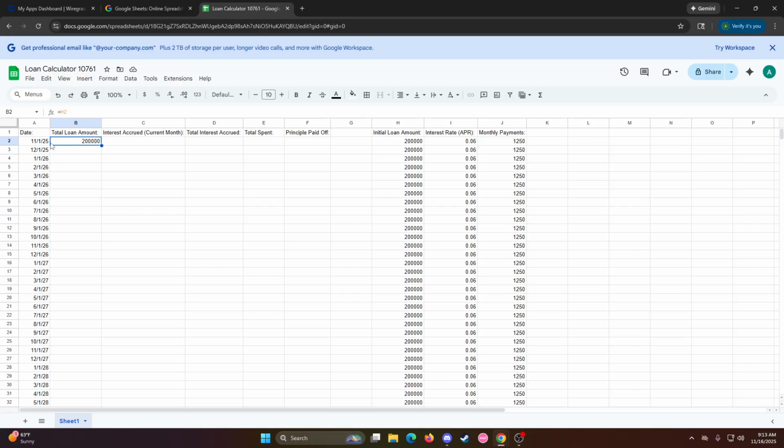So we take out the loan November 1st. And what's going to happen is the next month, December 1st, we're going to accrue some interest on this loan. We're also going to make a payment of $1,250. So in this cell, in cell B3, we're going to type equals. That's going to be whatever the previous loan amount was, so equals B2.